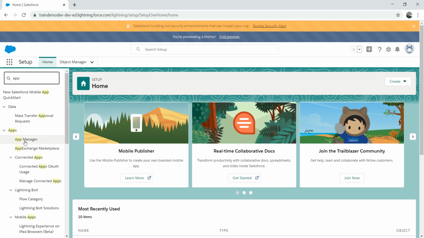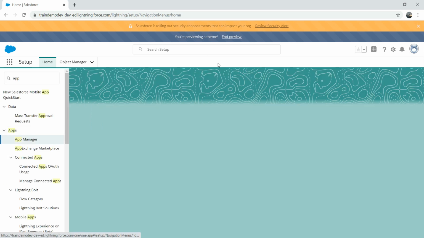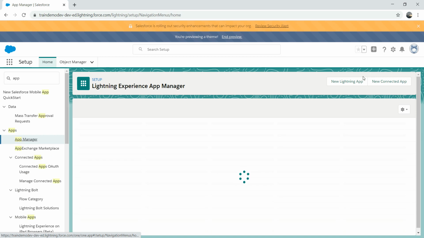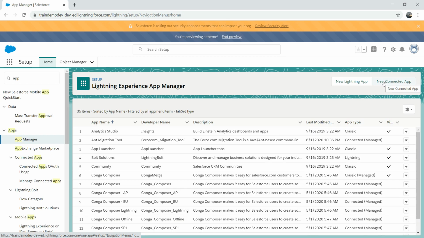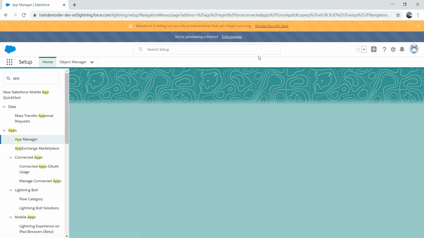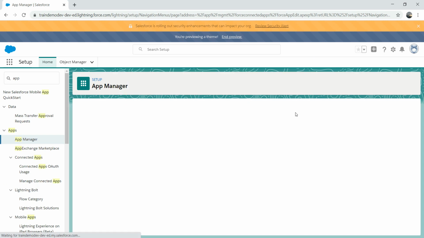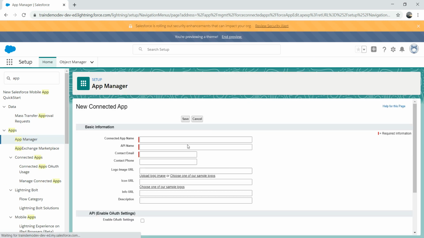Now, look for Apps. Go to App Manager. What we have to do is create a new connected app, because we're going to use authentication. So we're going to do New Connected App, and I've already created an app, just wanted to show you how the stuff works, so I'm just going to walk you through it. Put an app name, whatever you want to do. Say Test Demo.